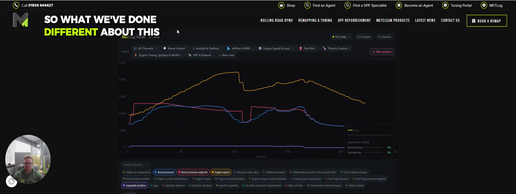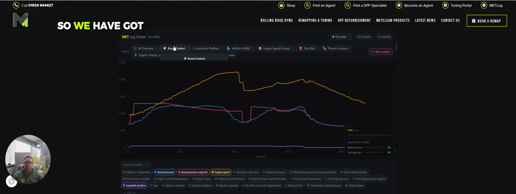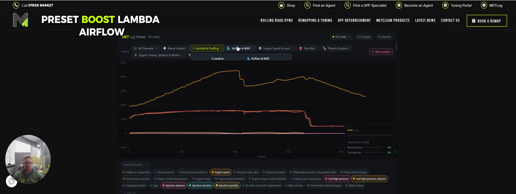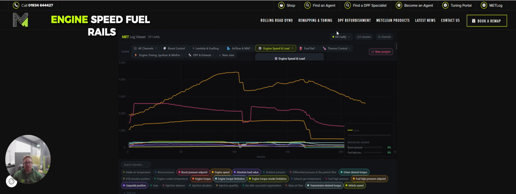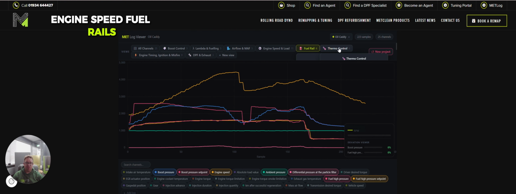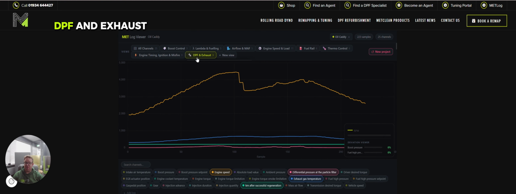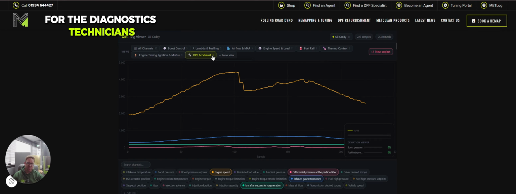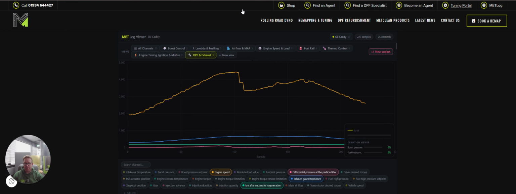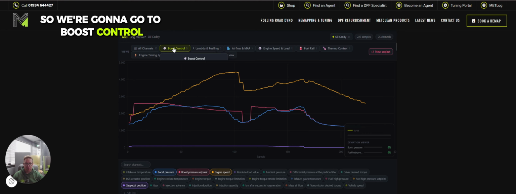So what we've done differently about this: we have got presets for boost, Lambda, airflow, engine speed, fuel rails, thermo control, so your temperatures, your engine timing, and DPF and exhaust for the diagnostics technician, or you can create your own. So we're going to go to boost control.